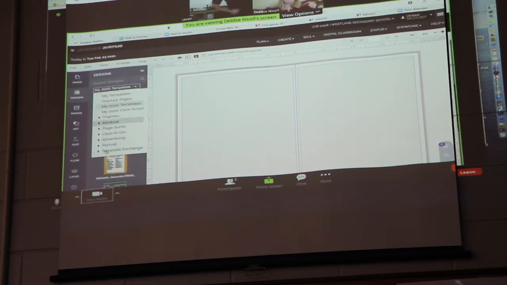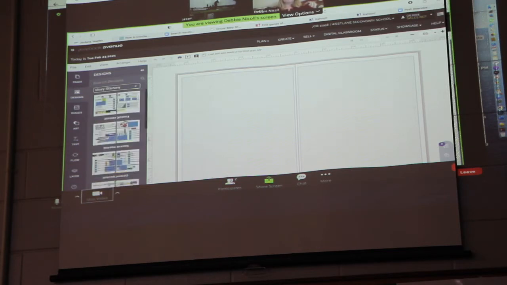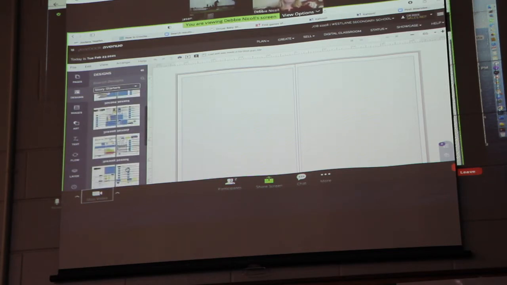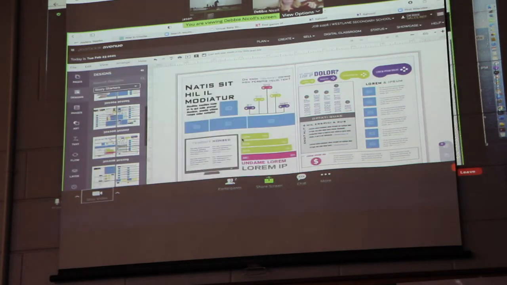Then you're going to come down to here where it says themes, modular, page surfer, lots of different things here that you can do. I'm just going to go into this one that says Story Starters, and I'm going to drag and drop some templates in. So I've got now a template on the page.